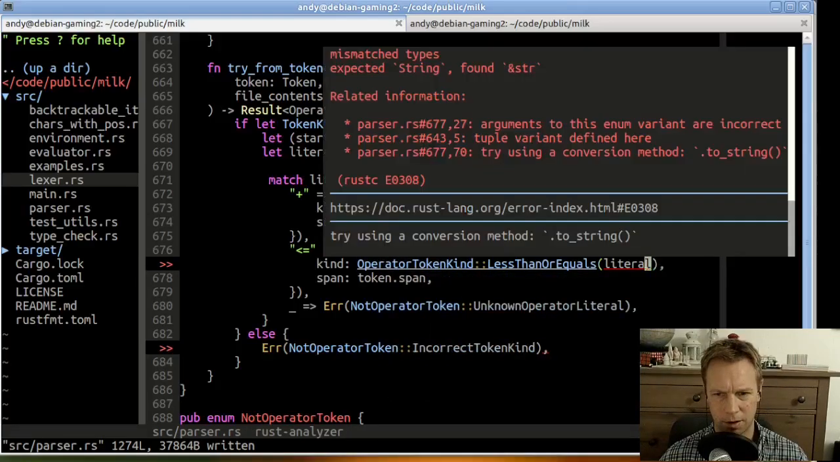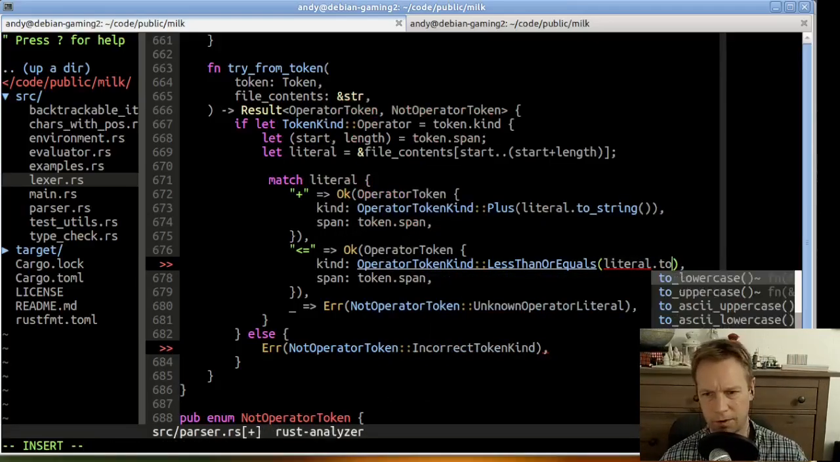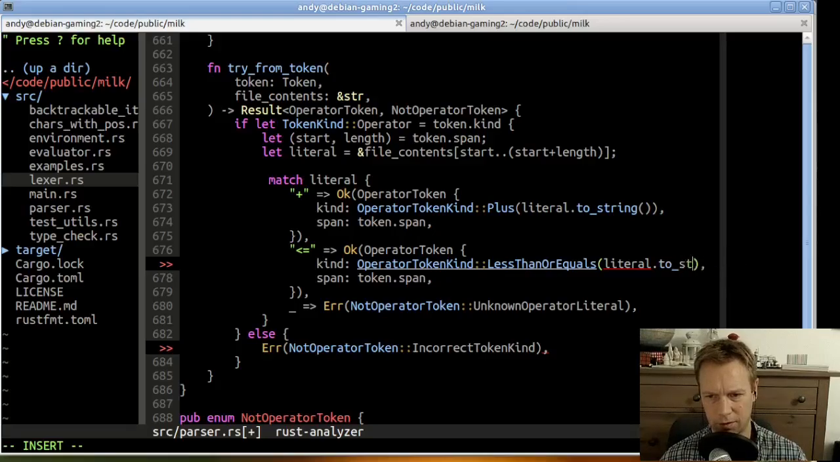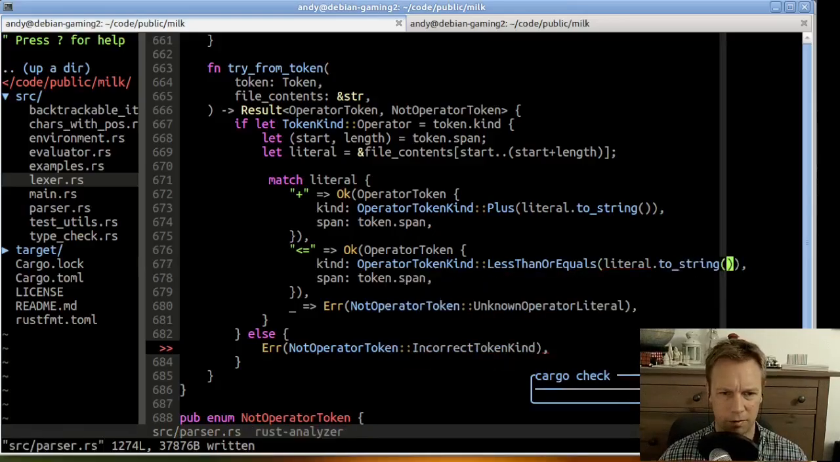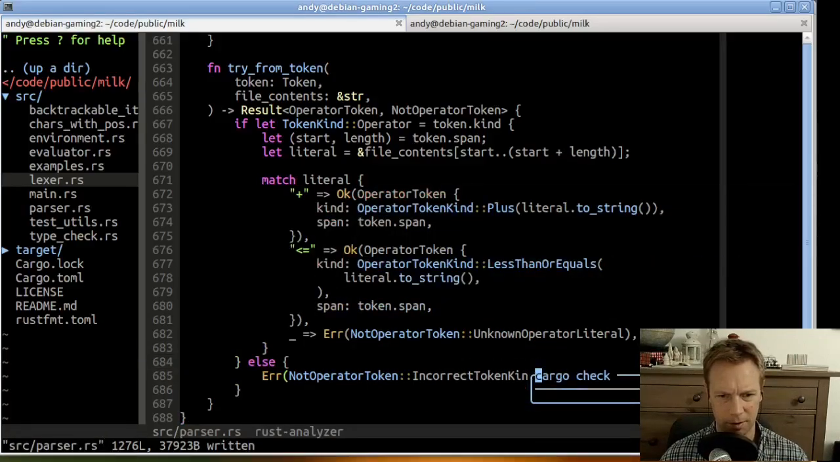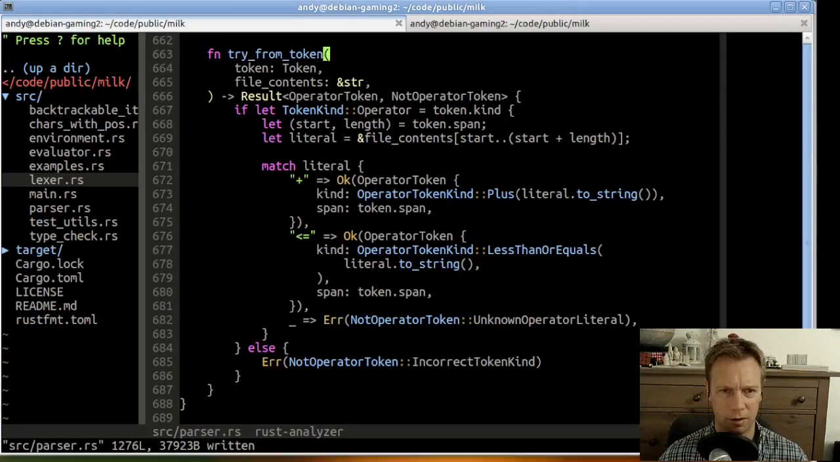And why is this complaining? That's because it needs a toString here. So we'll fix this in a second because I'm worried I'm going to do this wrong if I don't. And remove our trailing comma, and we've finally got something that makes sense. Okay, so finally we've written our try from token function.